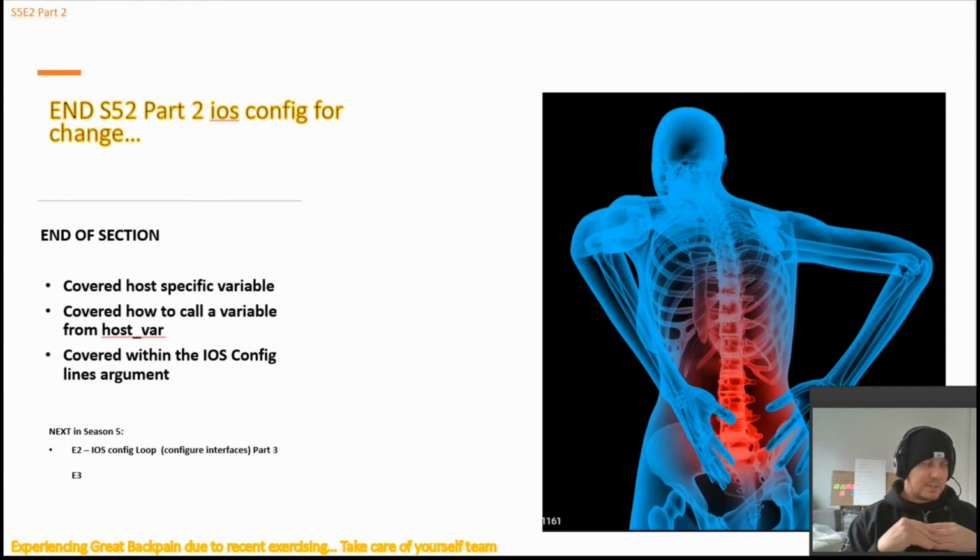What we will cover next is we're going to go and configure the interfaces. Now, there's multiple interfaces, so we're going to iterate. It's kind of like a loop. We're going to loop over everything within that snippet and apply it to the router and then move on to the next router.